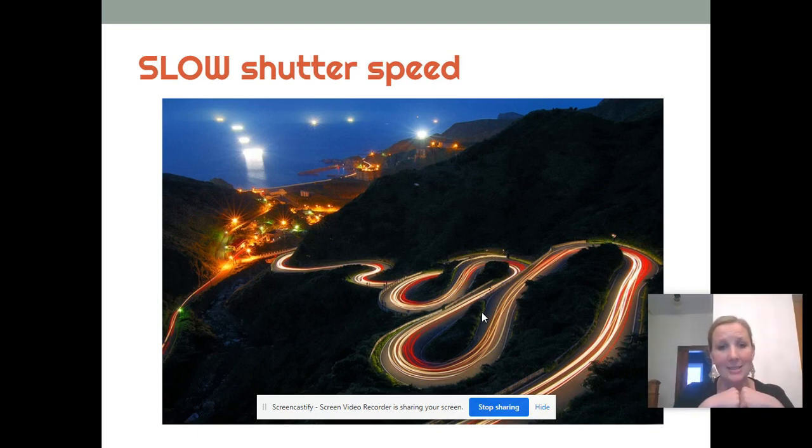Same with this. This is a great example of kind of drawing into your photo. These cars, the taillights and the headlights, are moving along the road, and they are actually recording that light onto the camera the whole time the shutter's open. This shutter was probably open for minutes, not just seconds.